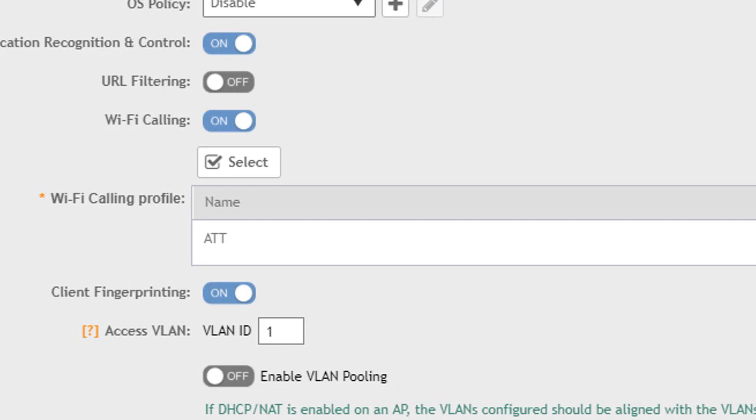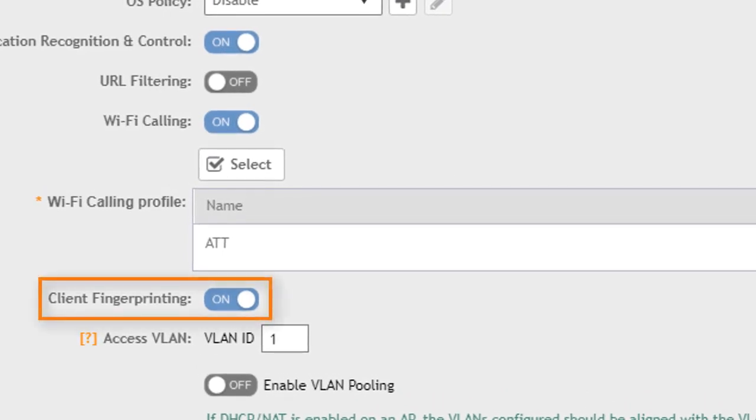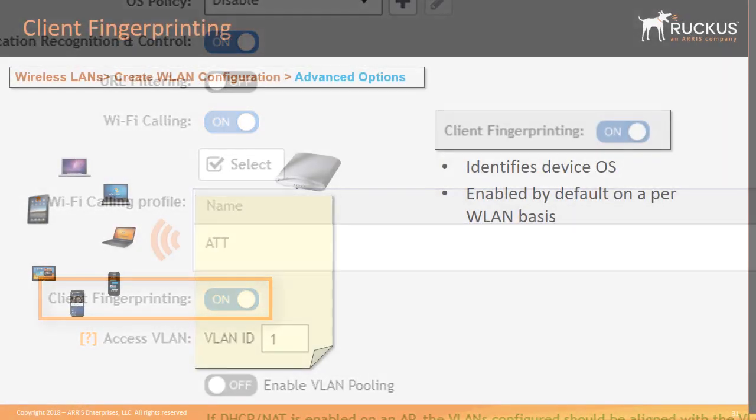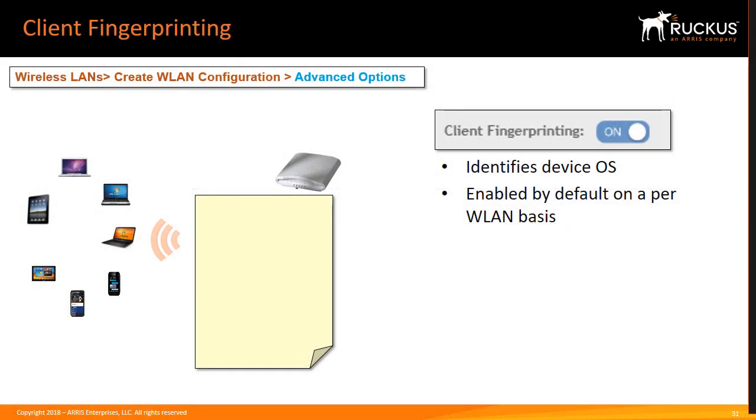Now the next option we have in the wireless LAN configuration is client fingerprinting. Client fingerprinting enables the system to identify the client's devices by operating system. This feature is enabled on a per wireless LAN basis and is enabled for all new wireless LANs by default. When enabled, client fingerprinting works as follows.